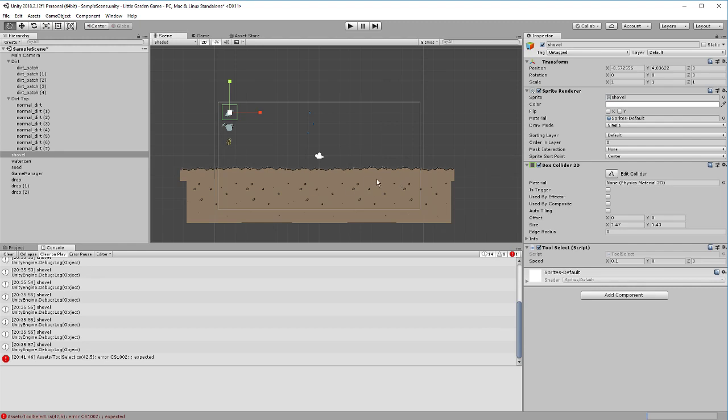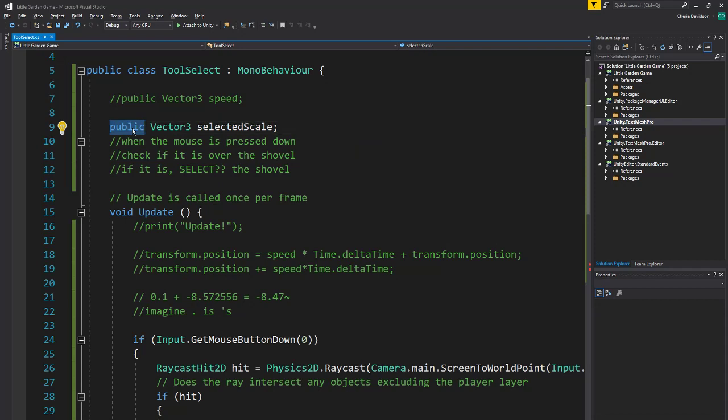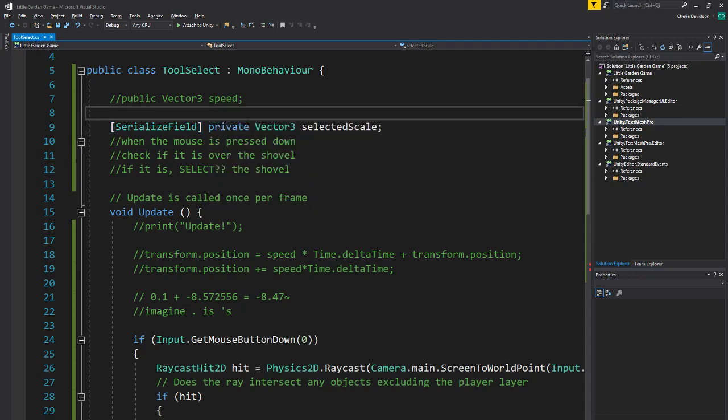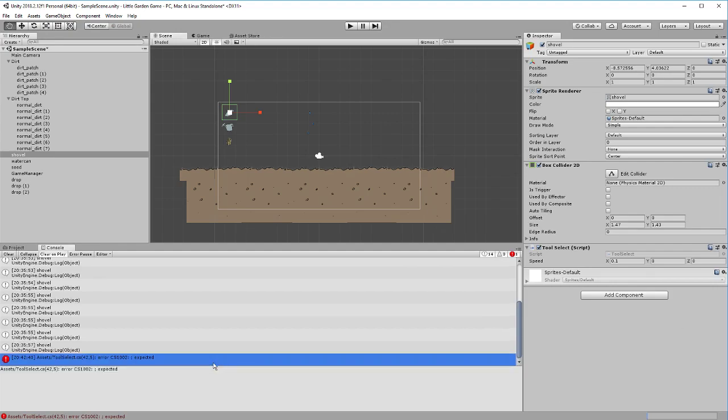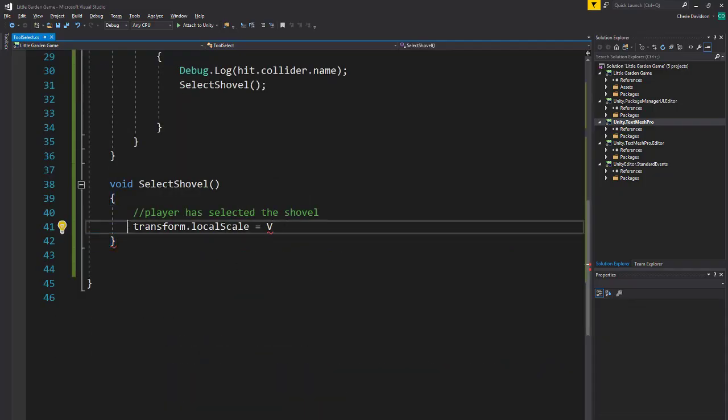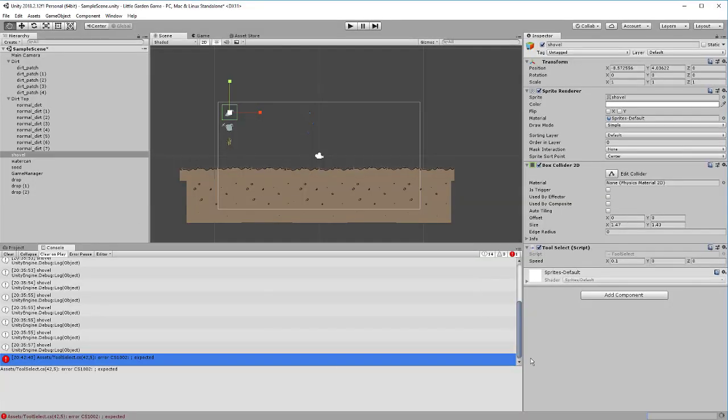Should it be private? That's a good question. So the correct way of doing this, quote unquote correct way, would be to write serialized field private vector 3. Now the difference is kind of subtle. From the surface, there's actually going to be no change. I have a compile error, so that won't work.